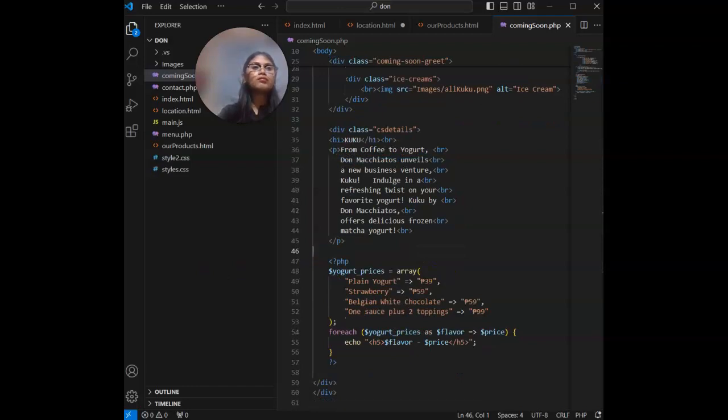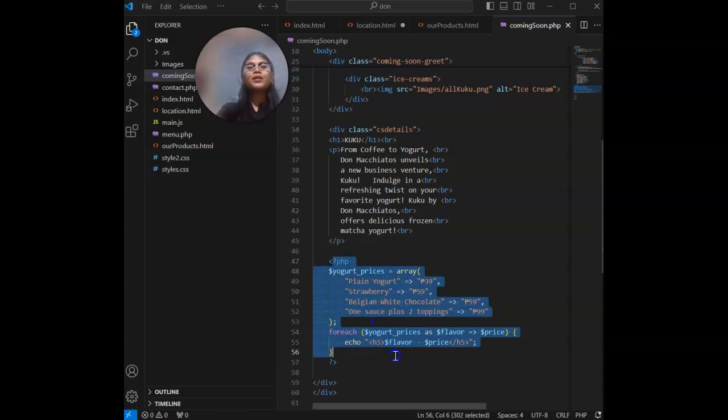So here we actually have $yogurt_prices that stores the prices of different yogurt flavors. Each element in this array consists of a flavor key and its corresponding price value. The array includes flavors such as plain yogurt, strawberry, Belgian white chocolate, and white salt plus two toppings, along with their respective prices in Philippine pesos.